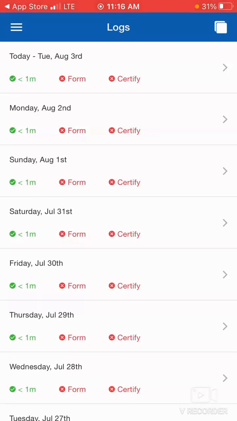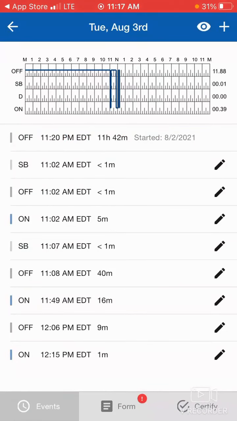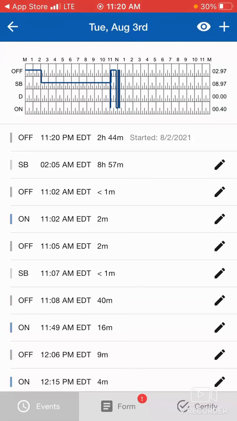So for example, let's click on today so we can make an example edit. I'm just going to click on the first one, which is today, August 3rd in my case. And the grid comes up with all my duty statuses for today. Now let's take a look at the bottom of the screen. You can see we're on the events, but there's also an exclamation point there in red on form.